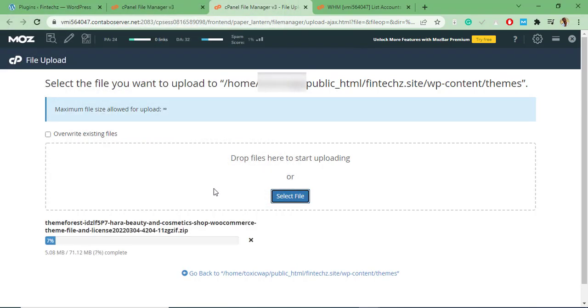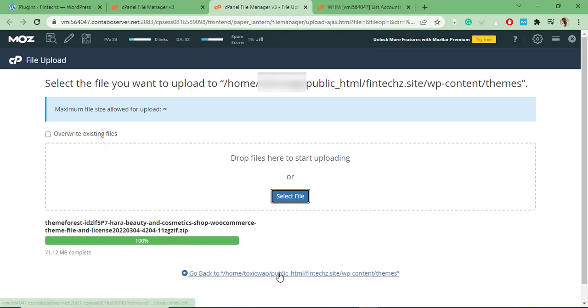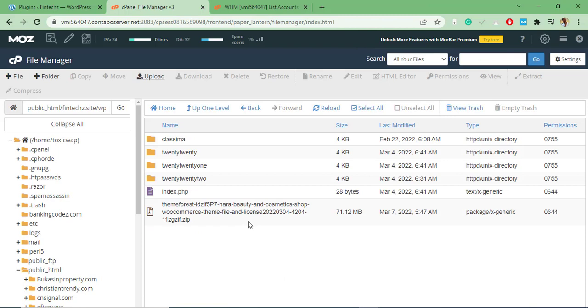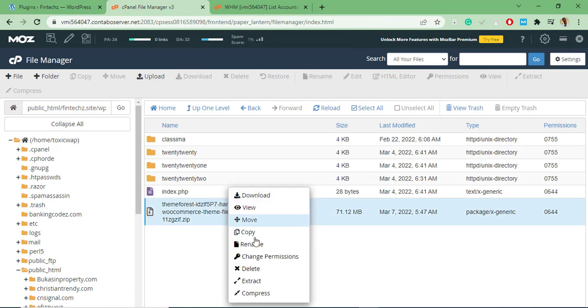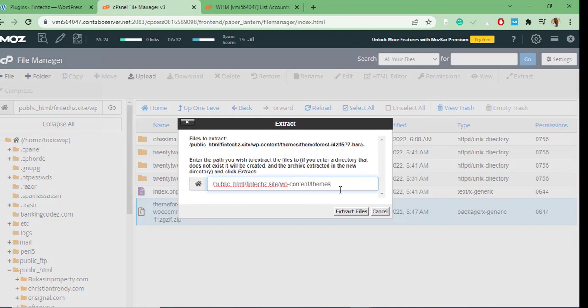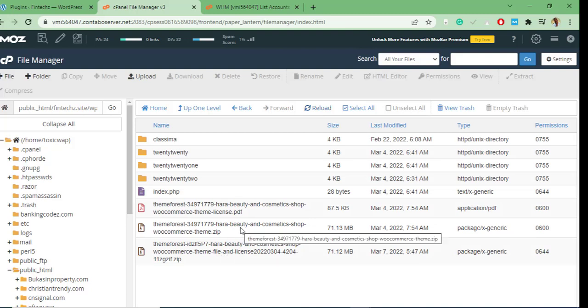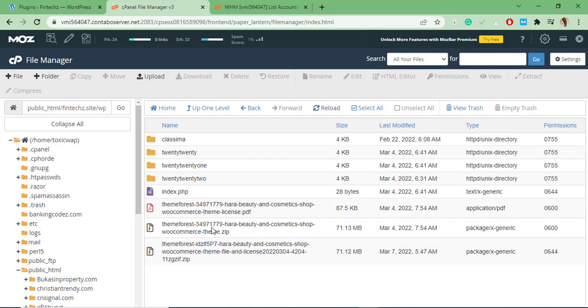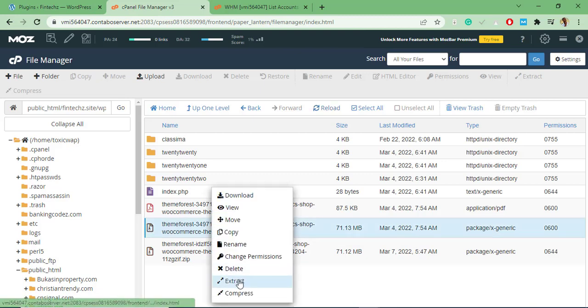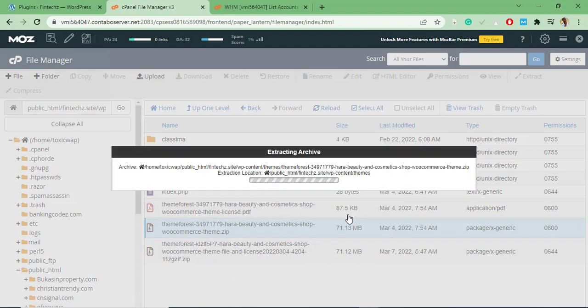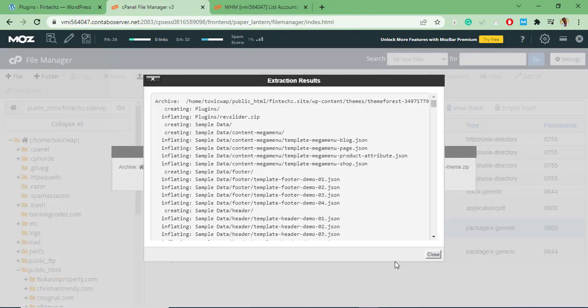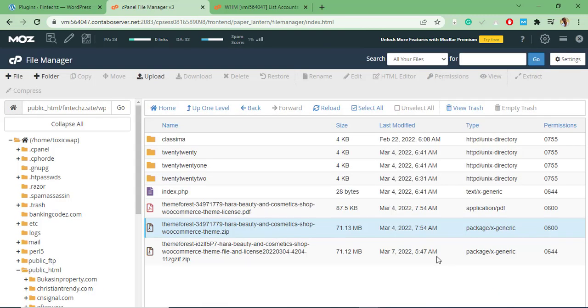So after uploading, I have to go back to the page we were before. Then we're going to extract the uploaded file. After extraction, refresh or reload. We're going to extract this file again because we have not gotten the WordPress folder of the theme. So we are going to extract again. After extraction, we reload again. Then you can see the extracted files.